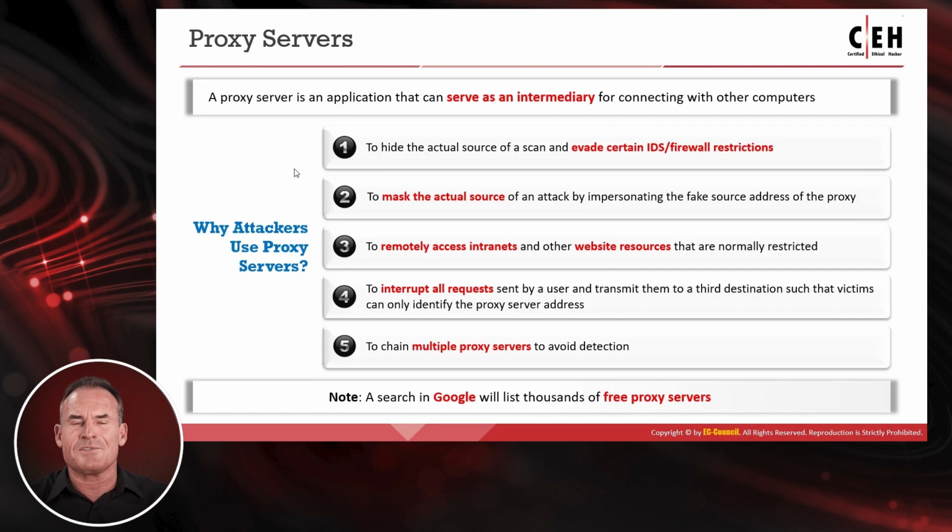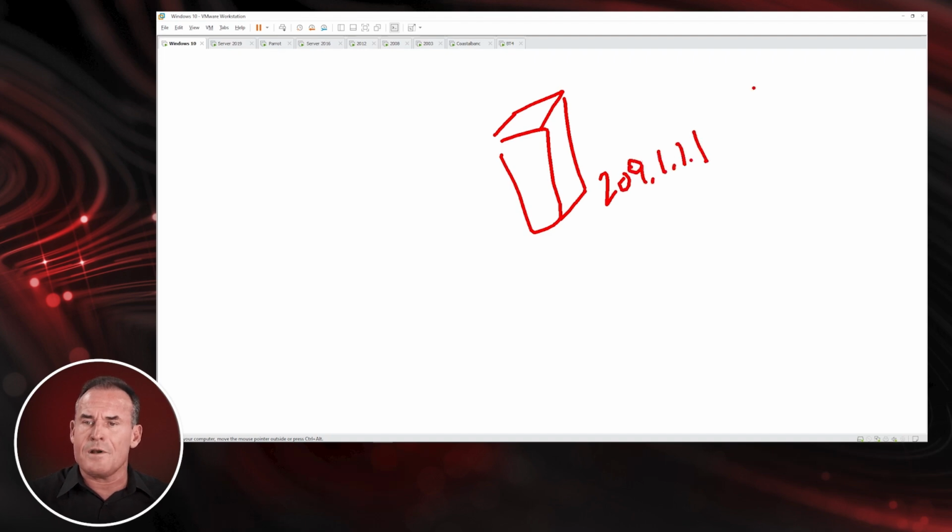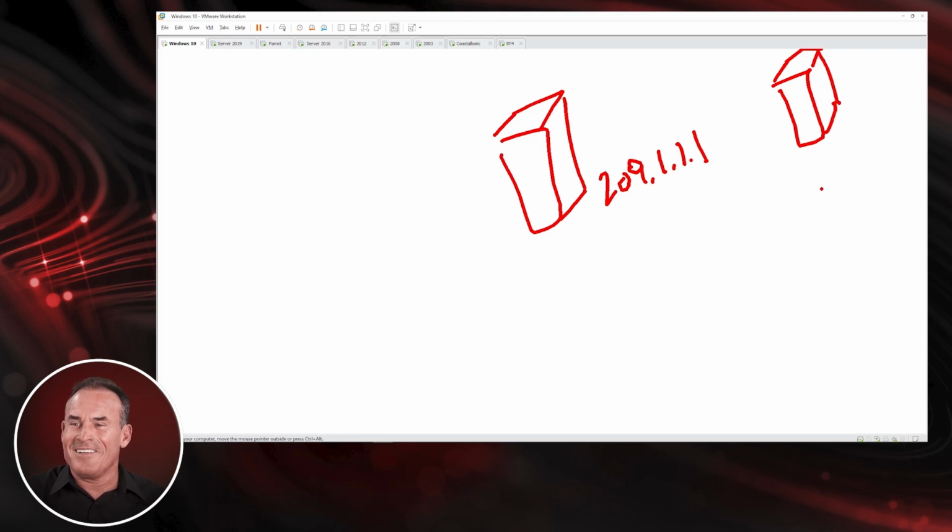Okay, proxy servers in general are stand-ins. A proxy is actually a security device. It's a firewall. When you communicate to the outside world from a proxy, the outside world thinks it's talking to the proxy and not you. So 209.1.1.1, say I'm browsing a website, www.ebay.com. And here I am inside the perimeter.